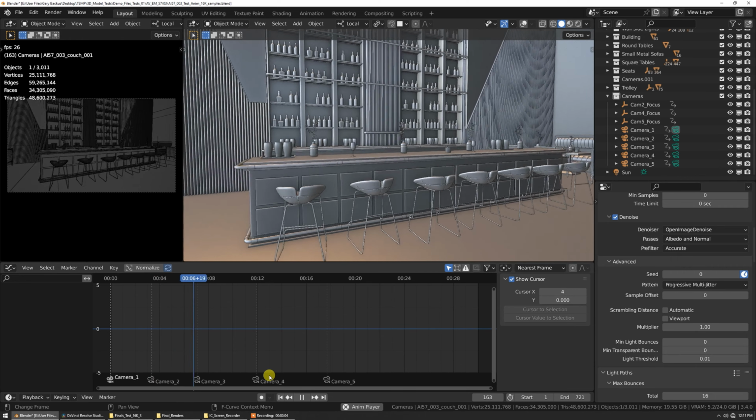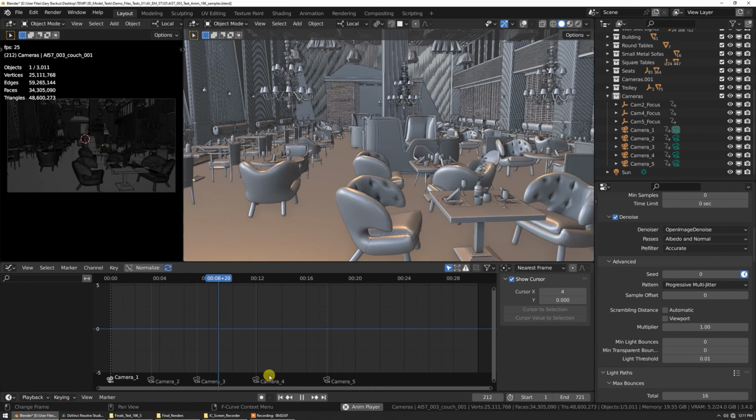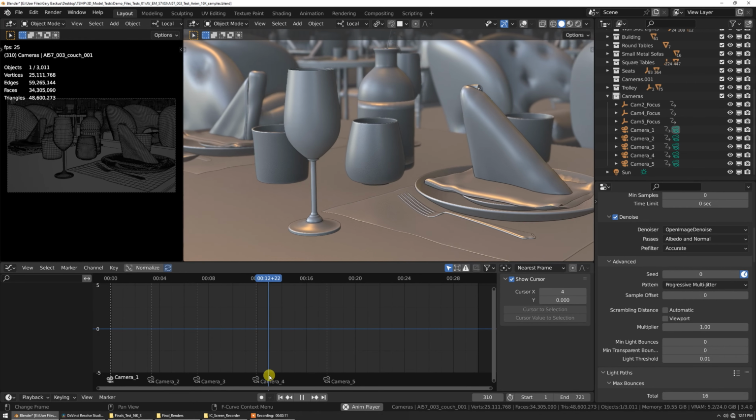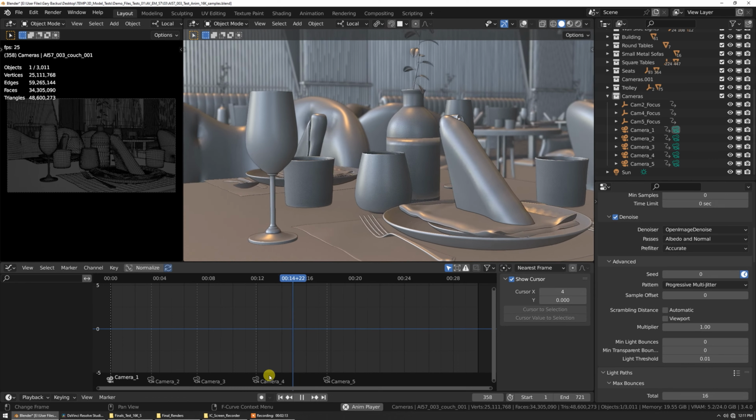So first I want to mention that this architecture scene is created by Evermotion and it's part of one of their architectural visualization packs. However, I did create the camera animation. So I just wanted to give credit to Evermotion for these architecture scenes that they create.